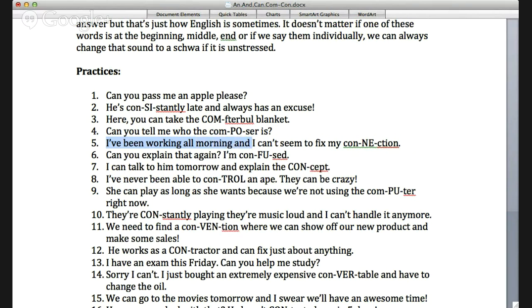Okay, try this line one more time. Here, it's going to be connection. Connection. So try number 5 one more time. I've been working all morning, and I can't seem to fix my connection. Yes, good. And you bounce through that really quick. So you don't want to spend hardly any time on the beginning of that word. You want to get to connection as fast as you can. Connection. Just like that.